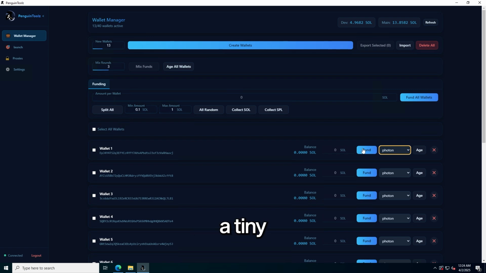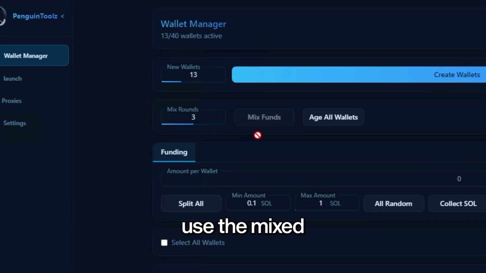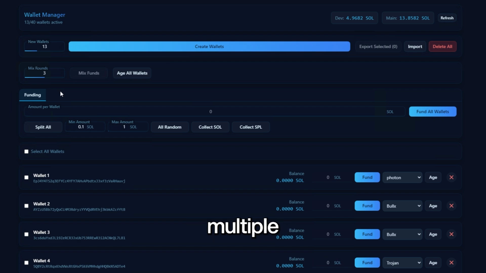This feature costs a tiny amount of SOL, so make sure you have some SOL in your wallets, but it's a very insignificant amount of SOL. Beside age wallets, you can also use the Mix Funds feature, which obscures the funding source of your sniper wallets. You can change the amount of rounds, which makes it even harder to track, but the more rounds, the more expensive. When it's time to fund your wallets, you have multiple options. You can evenly distribute SOL across all wallets by typing in the amount per wallet and clicking Fund All Wallets.